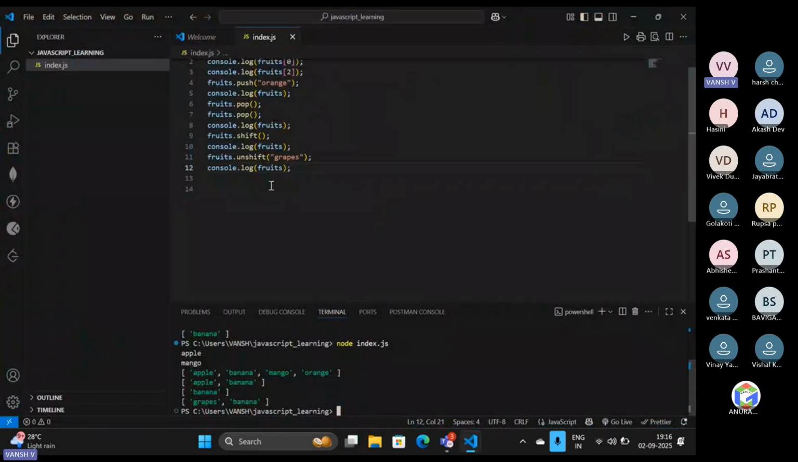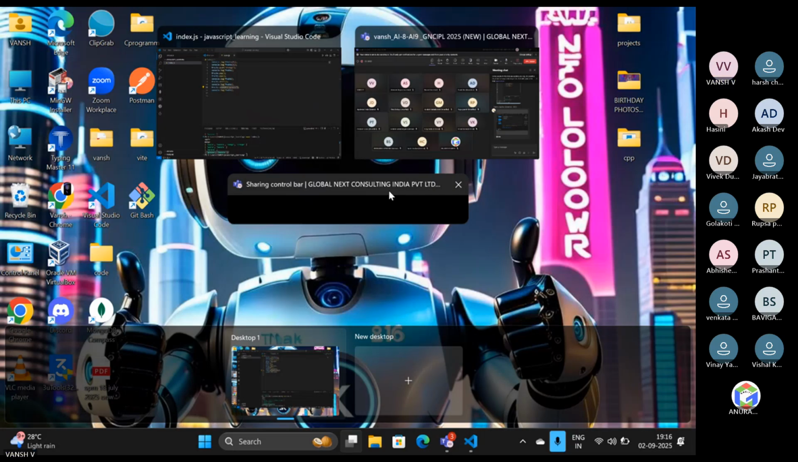Yes. So are you able to see now? Like unshift has appended grapes at the first index over here. So the final array now has grapes as an element, which is added to the first.